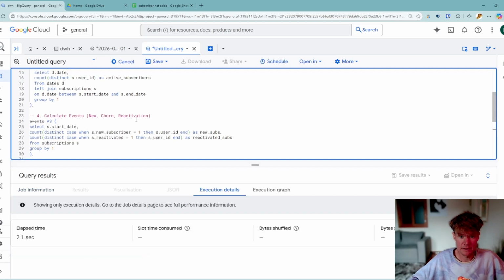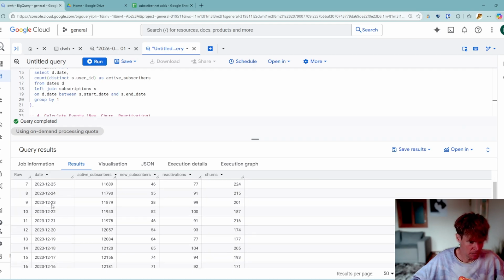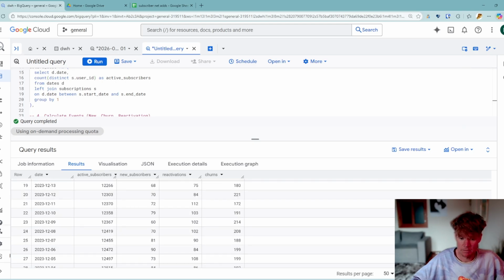And if we're running this, we will get our very clean result. Okay, now it's ordered in the wrong way, I'm not sure how it's ordered, but you see how it is. We have the specific date, how many active subscribers we had, how many new, how many reactivations, and how many churns.